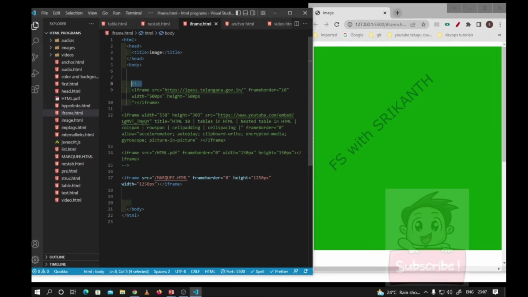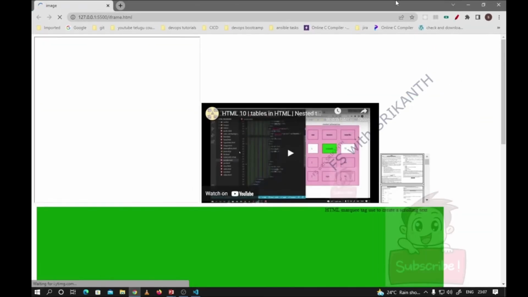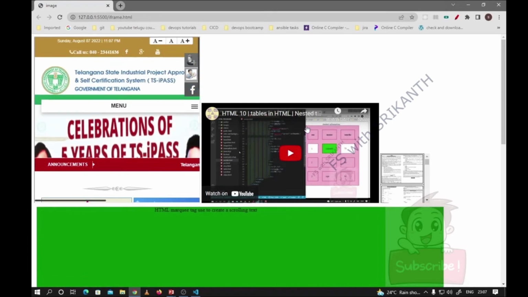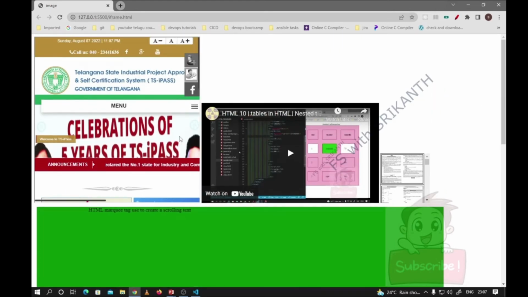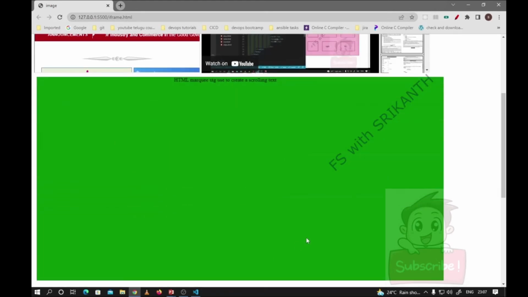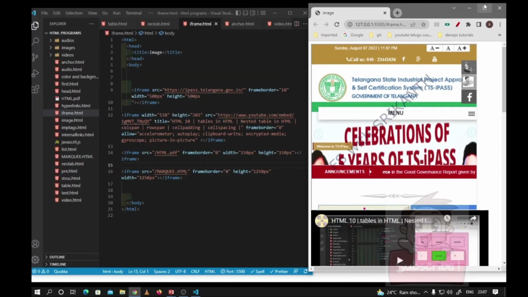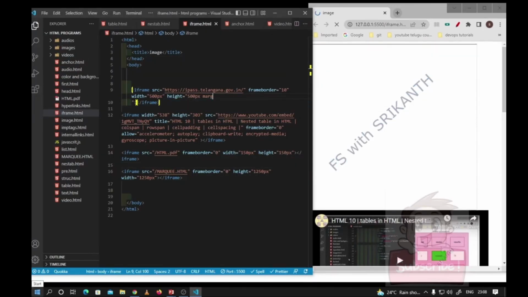Just observe, I want to show how many we are placing here in total. So one is a web page, and this is one, and this one, right? Totally we are adding 4, but there is no space between these 4 frames, right? So for that we are using one important attribute. That attribute is nothing but margin width.